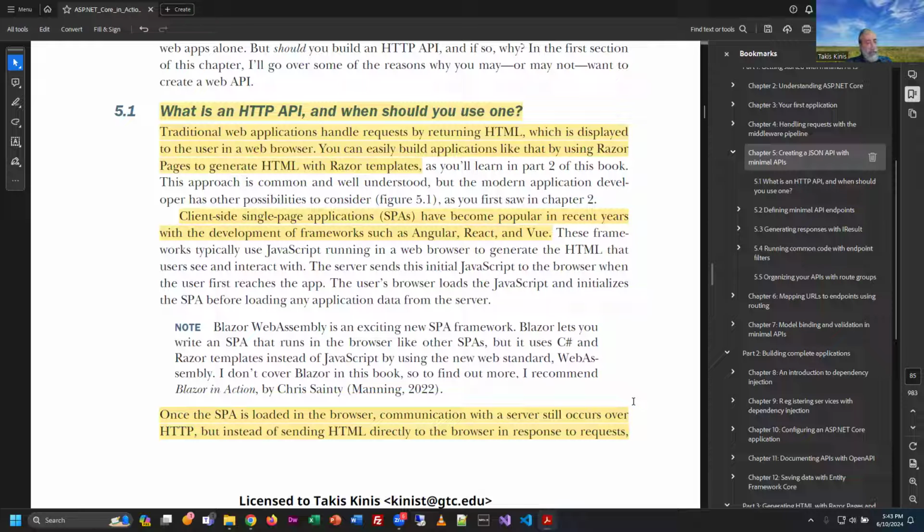But he makes the point that regular web apps, when you hit them through a browser, return HTML to the browser and you see it, right? He also makes the point that you can easily build applications like that using Razor, which is a language that we use that creates HTML in ASP.NET. We haven't quite gotten to exploring that yet. We're going to get a tiny little flavor of it here because we're going to touch Blazor in a second, right? Not to be confused with Razor.